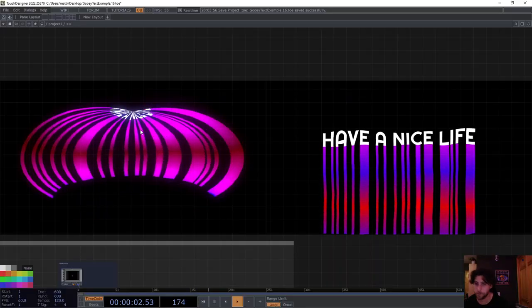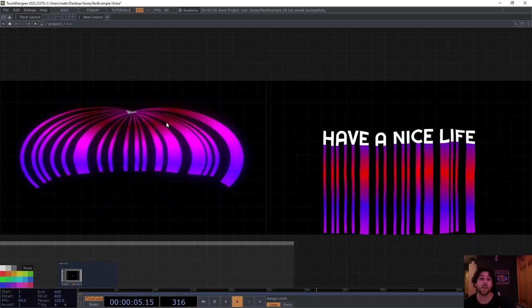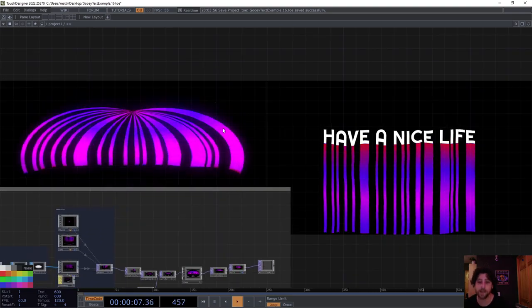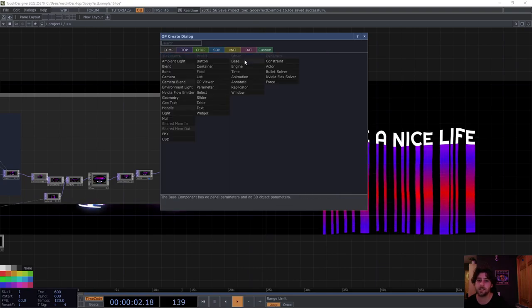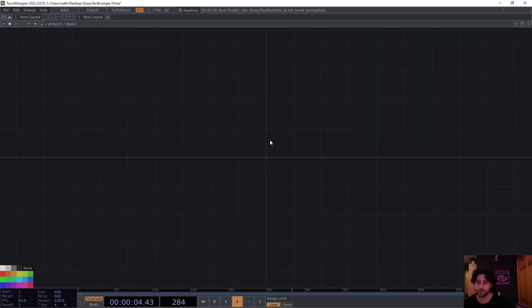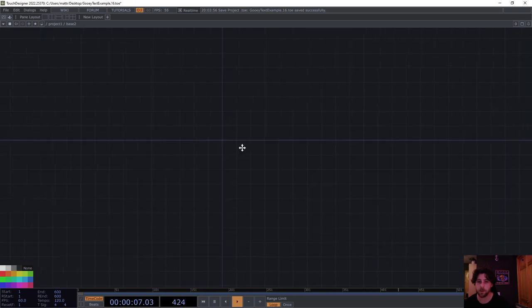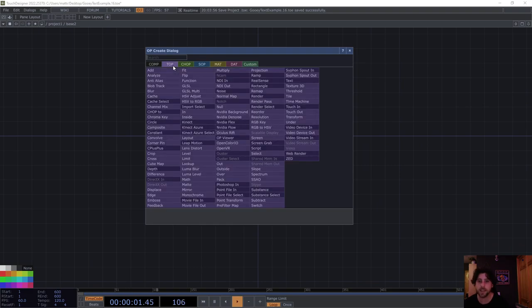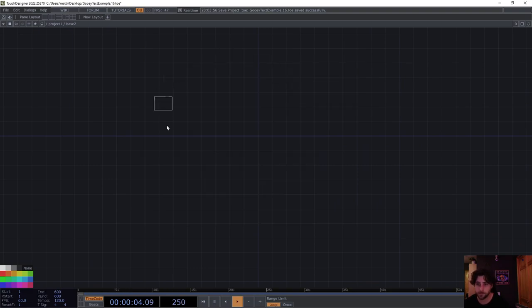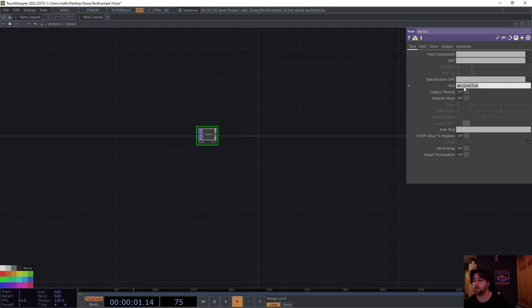Let's get into the tutorial and figure out how we can recreate this lovely effect. I'm going to start off with creating a nice new base, and let's get the most basic part of this effect going. So let's bring in a text TOP. I'm going to choose the text I want. I'm going to say "don't stop now."